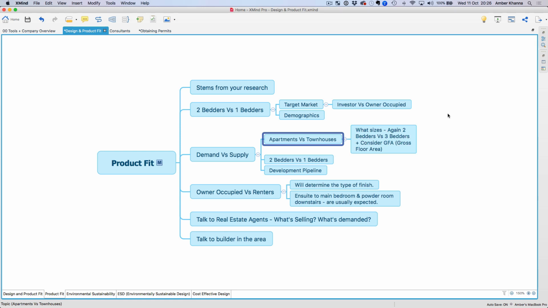If you're trying to develop 3-bedders, look at the 3-bedder floor area in your area. We touched on this when we were doing feasibility: 3-bedders are usually 150 to 160 square meters in the built area, and 2-bedders are usually 130 to 140 square meters. Look in your area at how big the 3-bedders they're developing are. Are they 160? Are they 150?